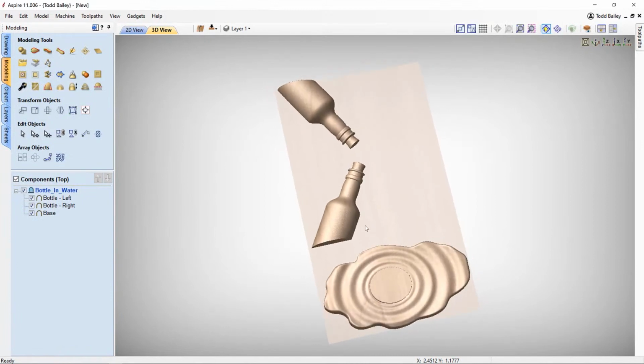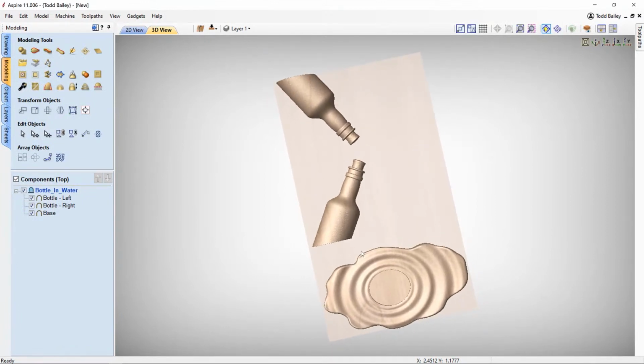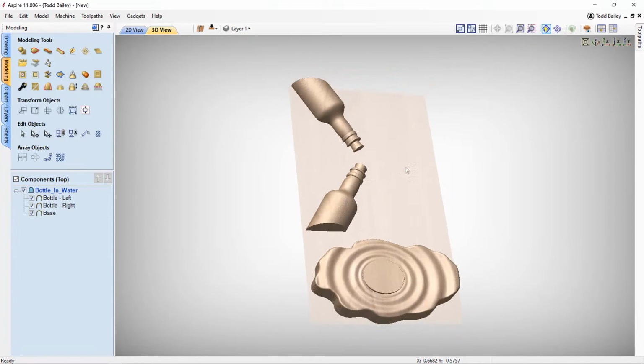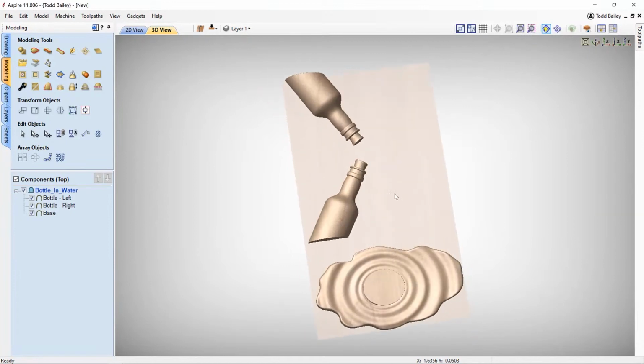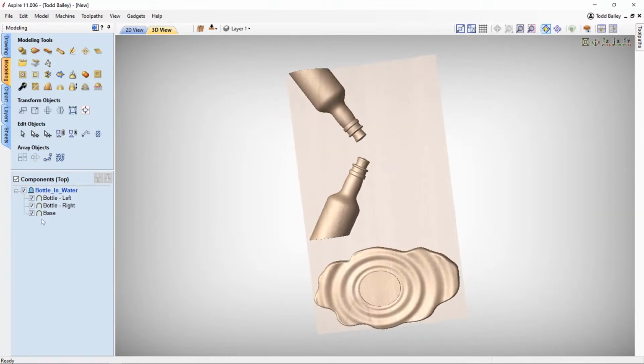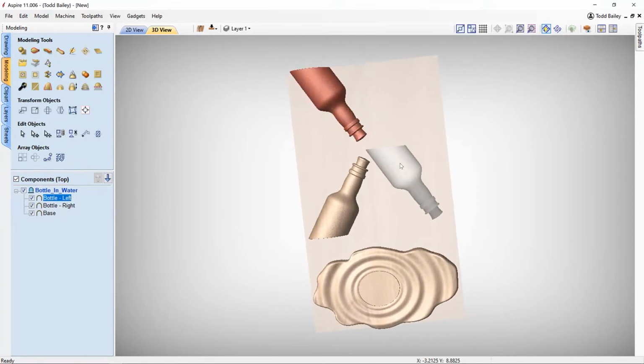We have all of our things positioned. Not where we want them to be per se, but everything is sitting on top of our modeling plane like I expected. Everything's named properly here: bottle left, bottle right, and base. It's all there, so that's great. And now I can grab these and move them around wherever I'd like them to be.